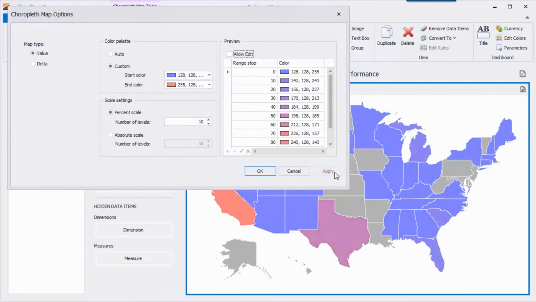You can also use a percent scale or absolute scale to define a set of colors. You can also choose a number of levels to determine the number of colors in the map. To specify a custom range, enable the Allow Edit checkbox and add the values in the preview.